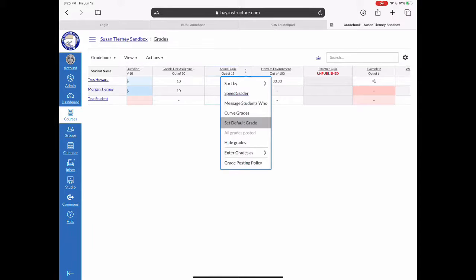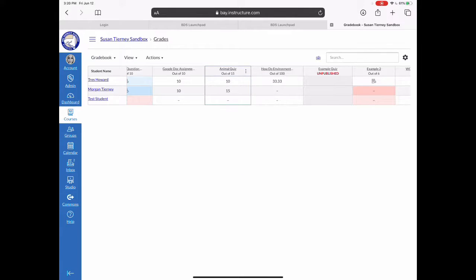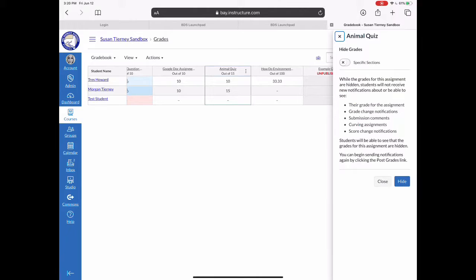I can also hide the grades. So if I don't want the students to be able to see their grades at that time when it's graded, I can turn this option on and students will not be able to see their grades until I'm ready for them to see the grades.